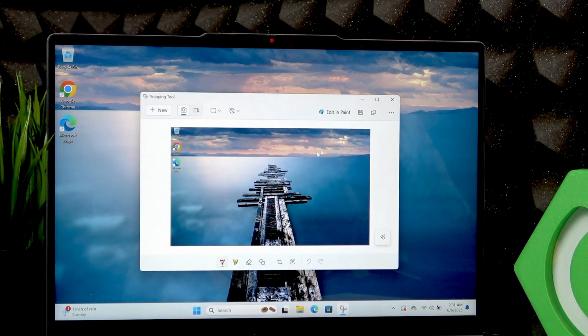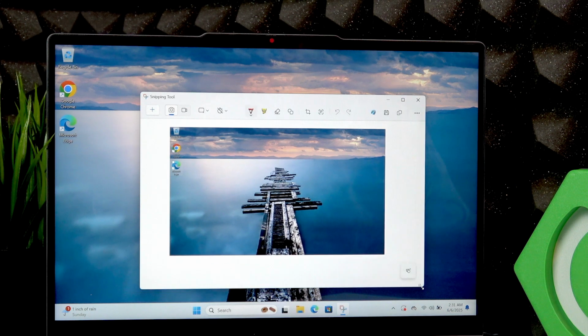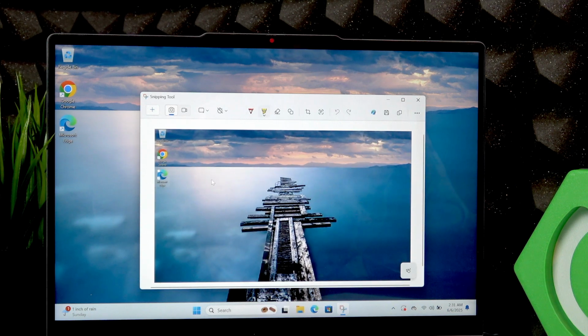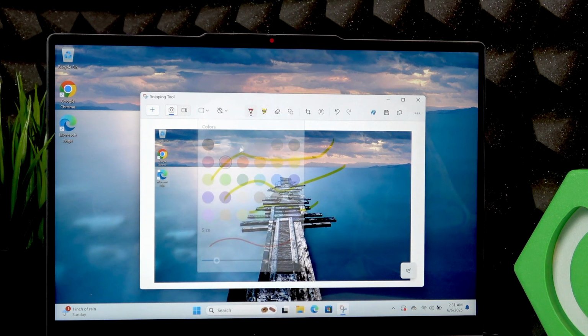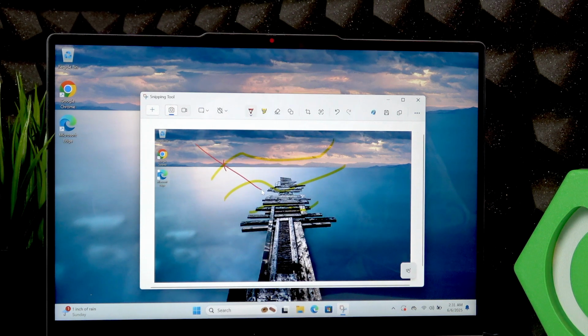You can also, if you click on this notification that you just saw, you'll be able to modify your screenshot, make it look the way you want it to. You can highlight something in it, you can show something on it.